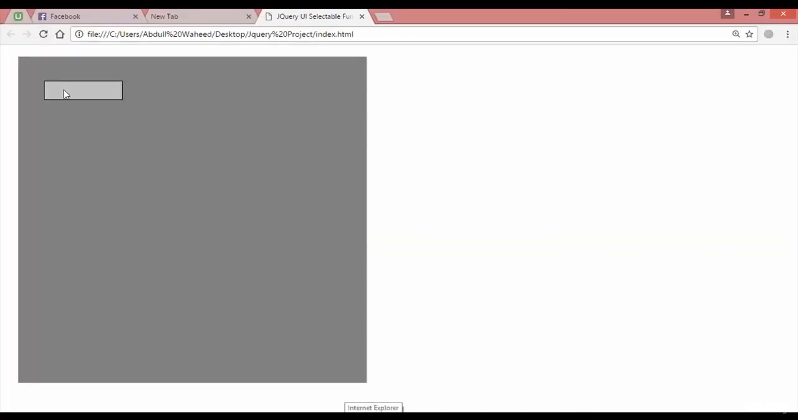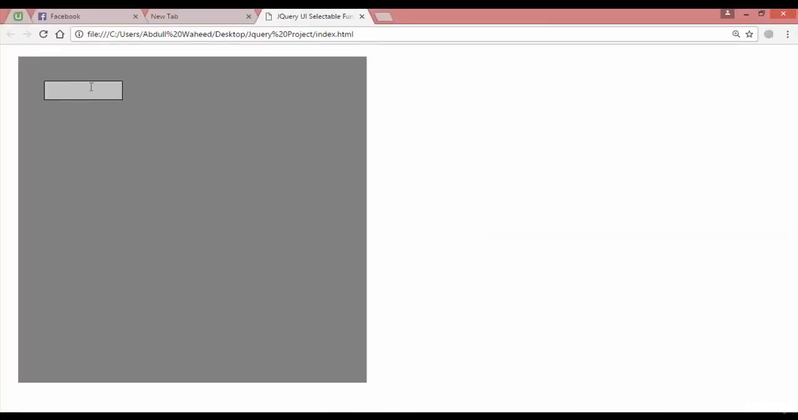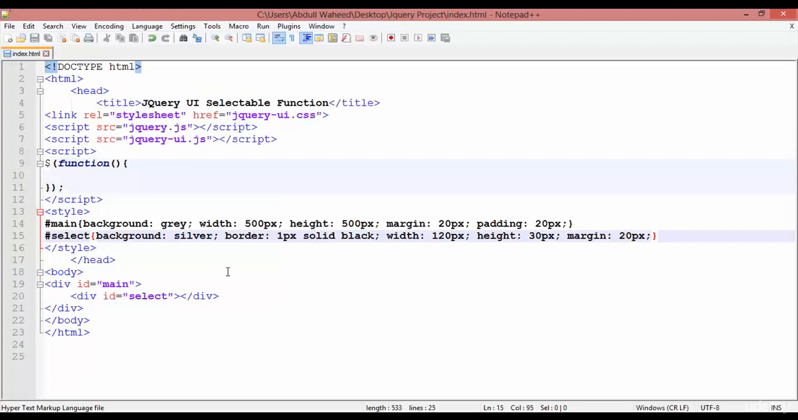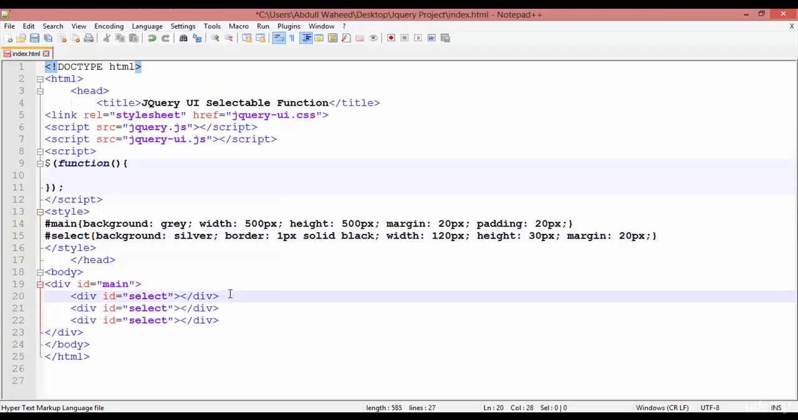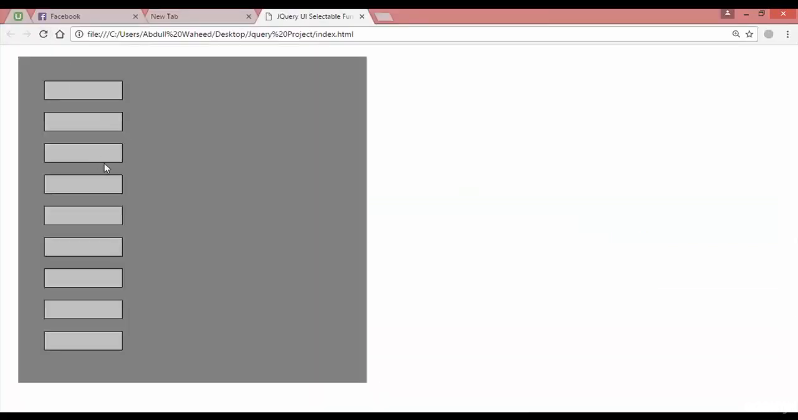So you can see we have the select ID here. We have just used background silver, 1 pixel solid black border, width 120, height 30 pixels. So this is the result. Now we are going to duplicate this, just this much, 7 to 8 times. Control S to save, come here and refresh. So you can see we have some boxes.